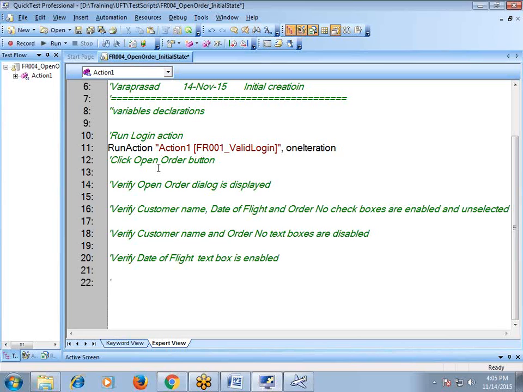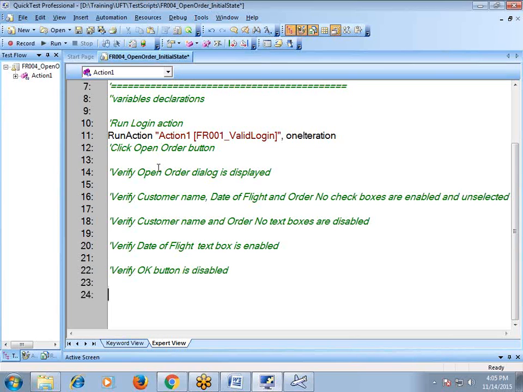And next what do we have to verify? Verify OK button is disabled. And one more verification, verify cancel button is enabled. All of it clear? So these are all the validations that we have to check in the open order dialog box to check the initial state of open order dialog box.